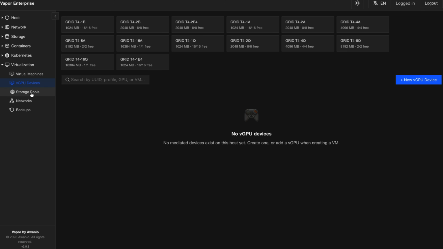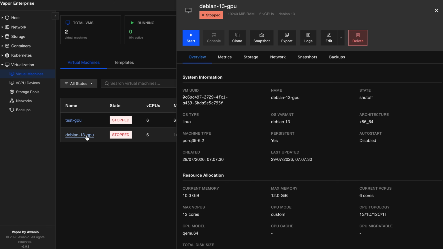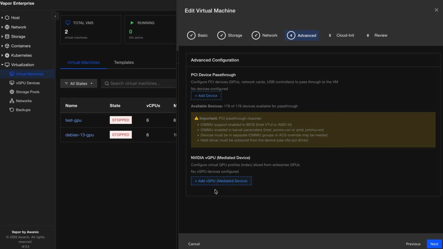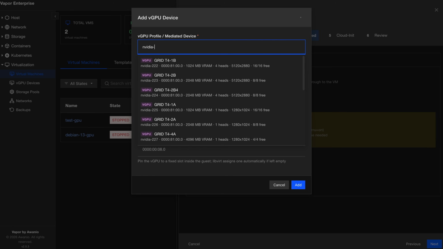Now, let's attach a vGPU to an existing virtual machine. We select Debian 13 GPU, click Edit, and navigate to the Advanced tab. Under NVIDIA vGPU Mediated Device, click plus Add vGPU Mediated Device.